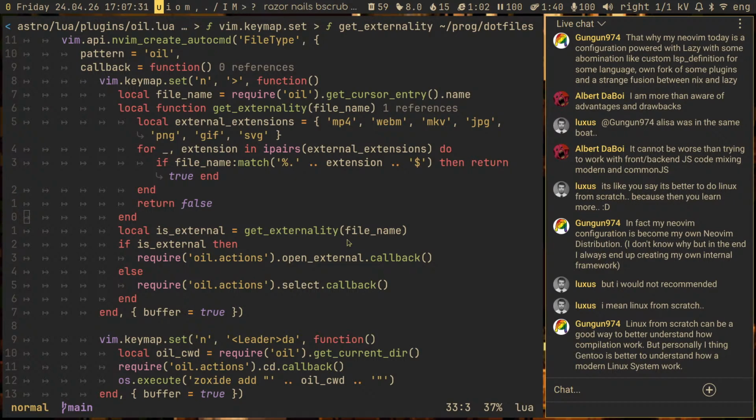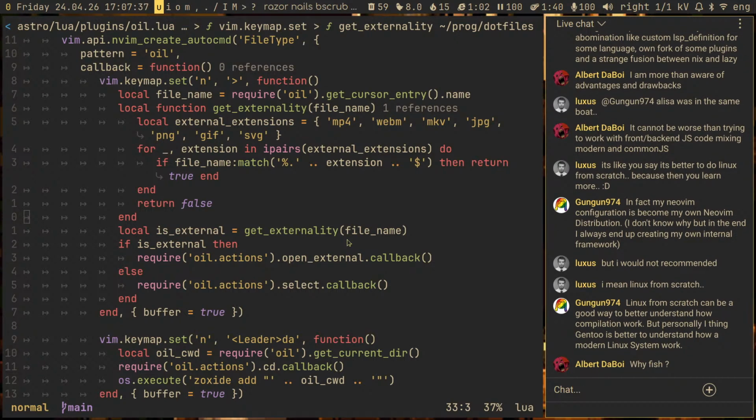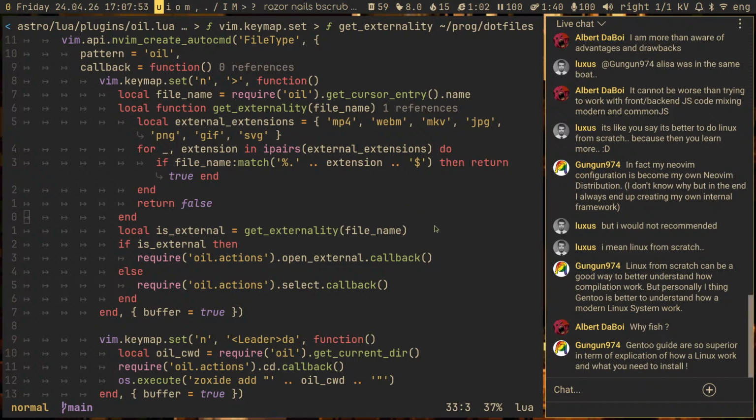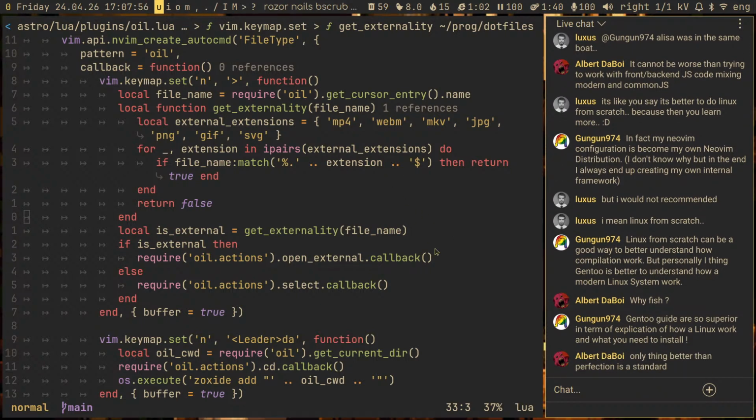Linux from scratch can be a good way to better understand how compilation work. Personally, I think Gentoo is better to understand how a modern Linux system work. I guess, I say I use Arch, that's kind of a lie, but also not really. I use an Arch derivative, EndeavourOS, so I've never really gone any depth in how Linux works on the lower level, and just use the distro that does everything for me. So can't speak on that. Maybe you're correct, who knows.